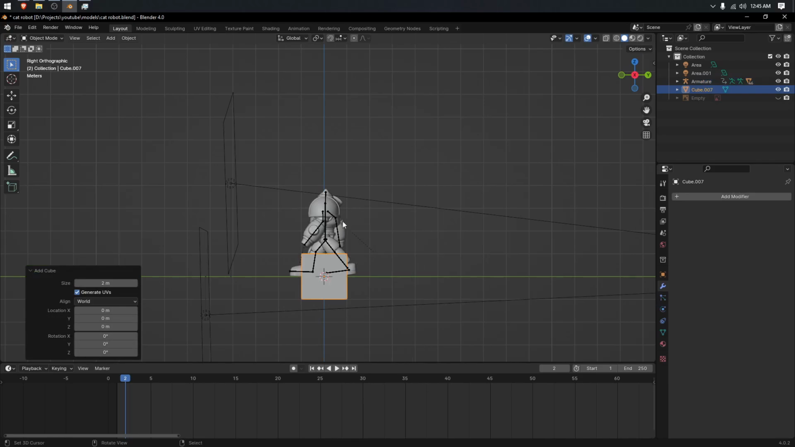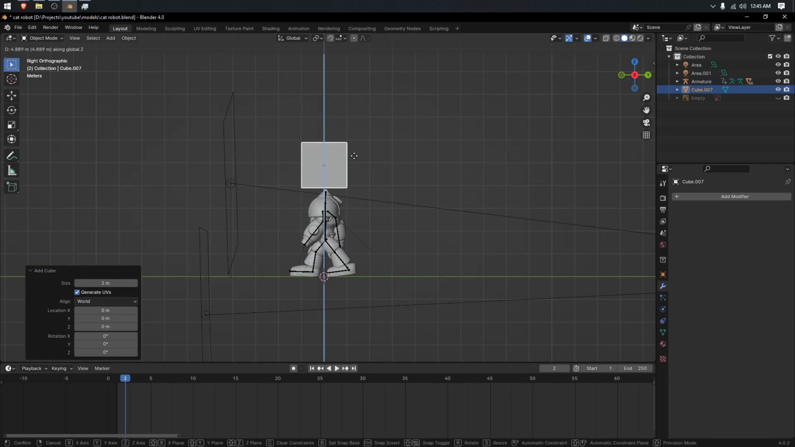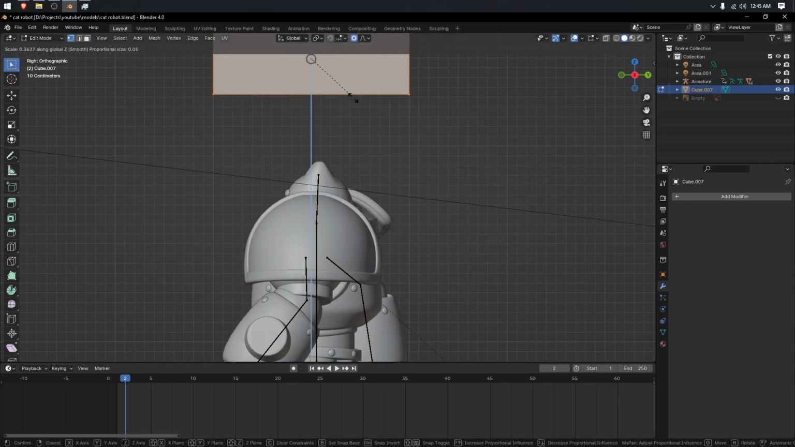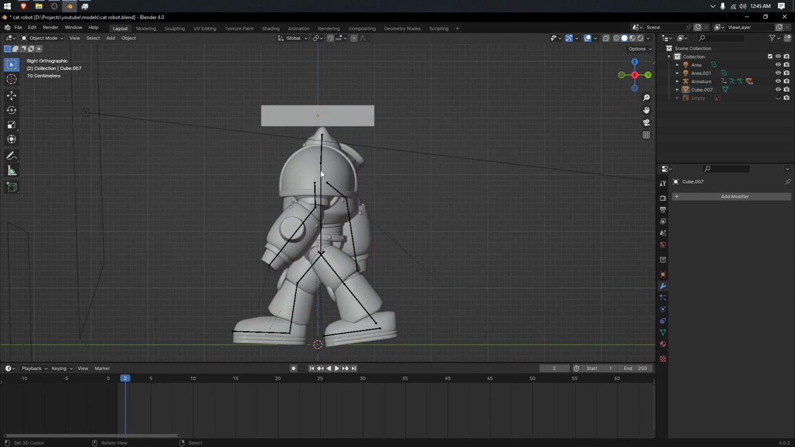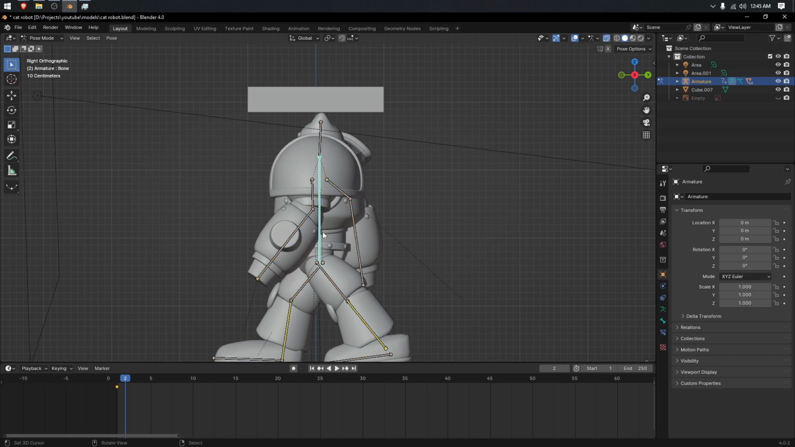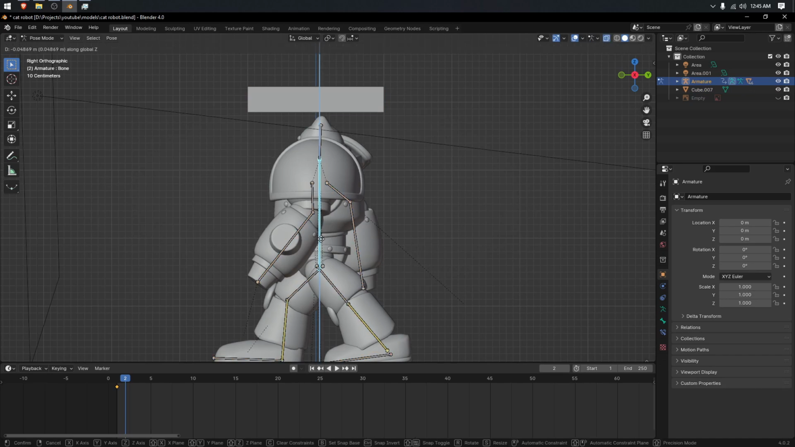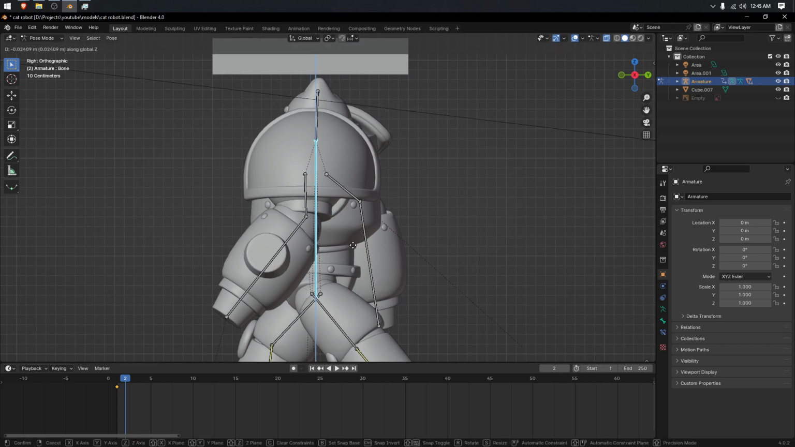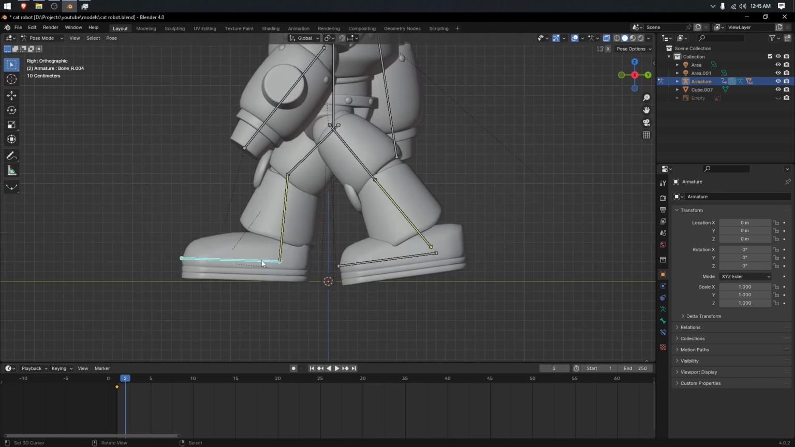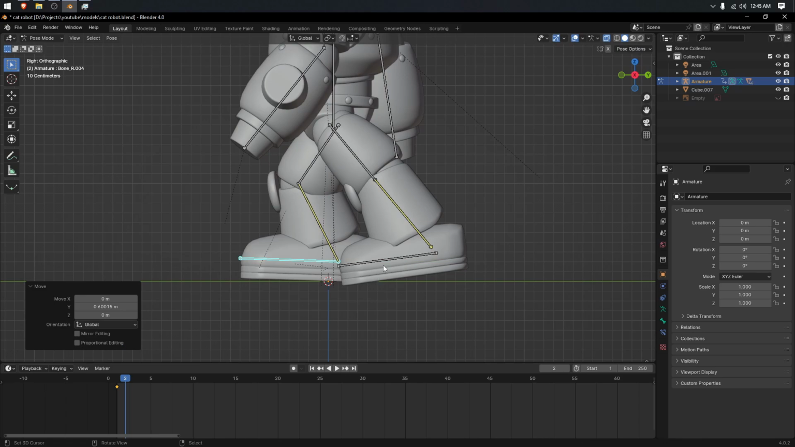So I'm going to add a cube right here, like here, and then we're going to get it and move it down a little bit like this.